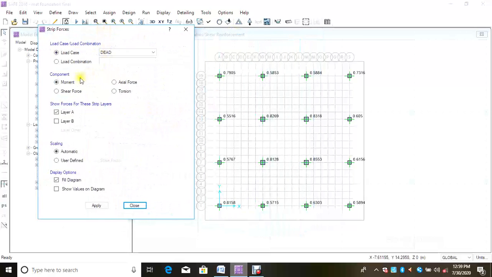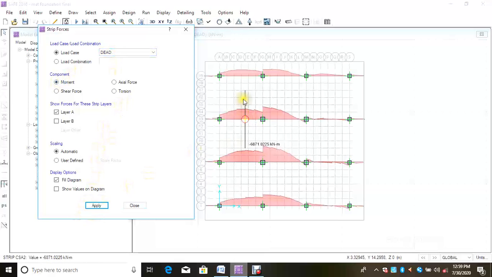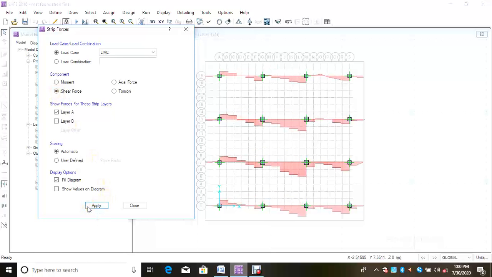See here, I can select this moment. Here the load case is dead, so I can click apply. So the forces are like this. I can select here live, and for that I have to apply. For this, there are a little bit of changes. I can also see the shear forces. For shear forces, see, it is different. Accordingly, I can see the torsion.